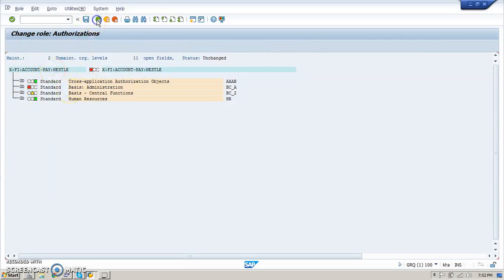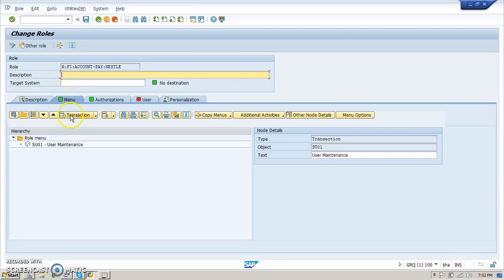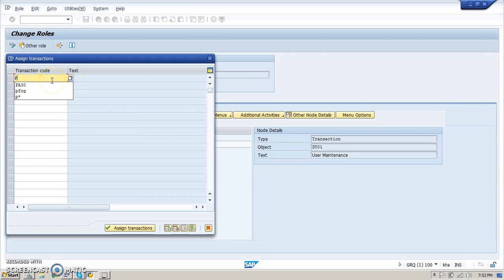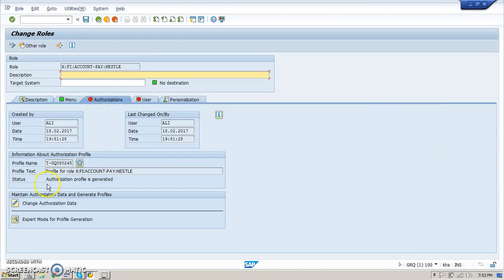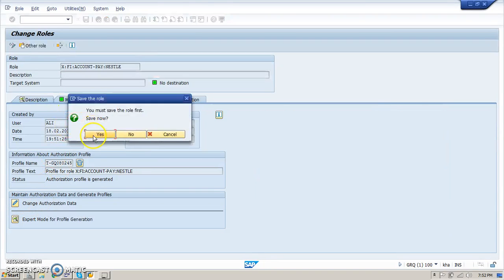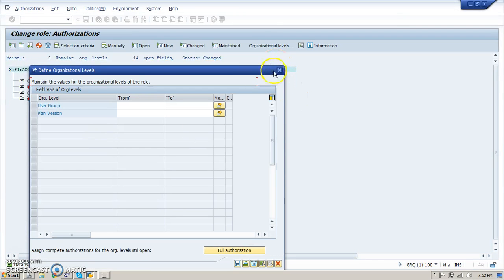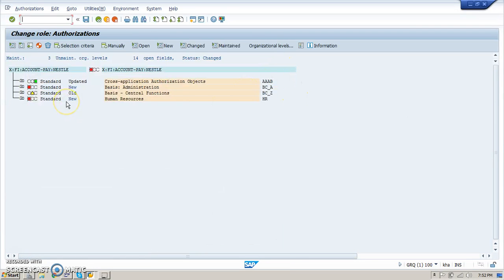Let's see. Okay, I'm going to the menu, PFCG. I'm going to add this T code. After adding it, it was red because I should create a profile now. We're going to change authorization data. See, old, new, old, new.